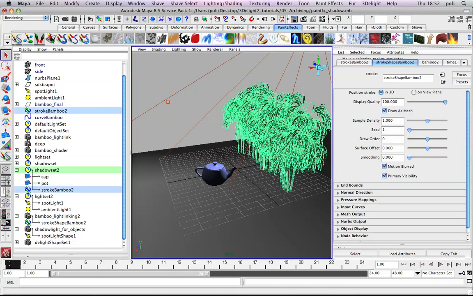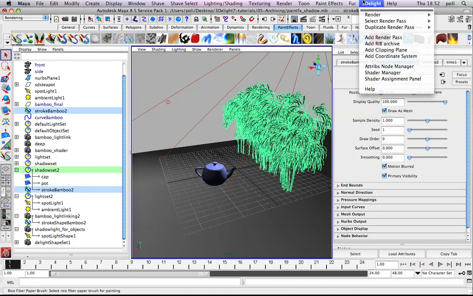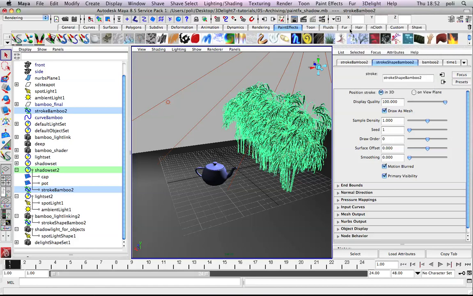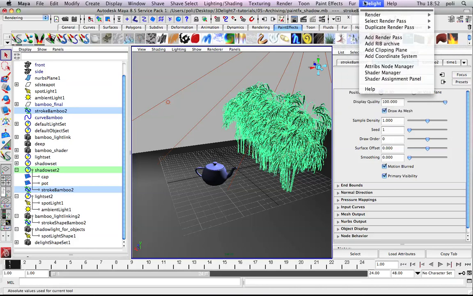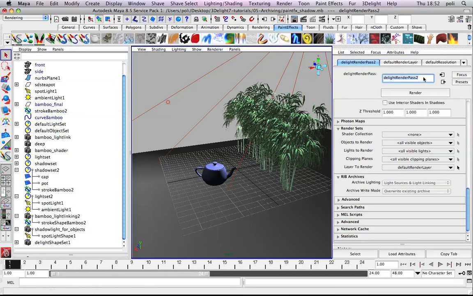How does this work? So you select the geometry, in this case the bamboo, and go to the 3delight menu, and you need to create a special path for it. So let's duplicate our delight render path, and now select the delight render path 2. We will call this delight render path 2 rib out archive.